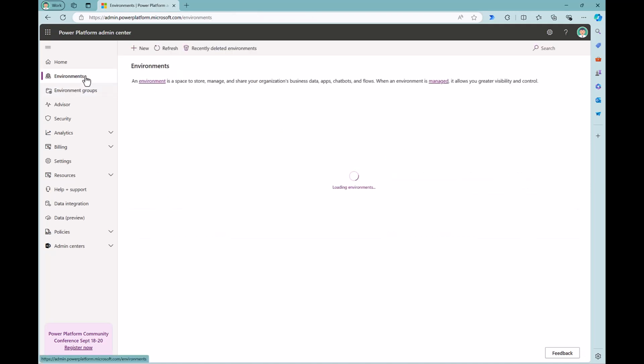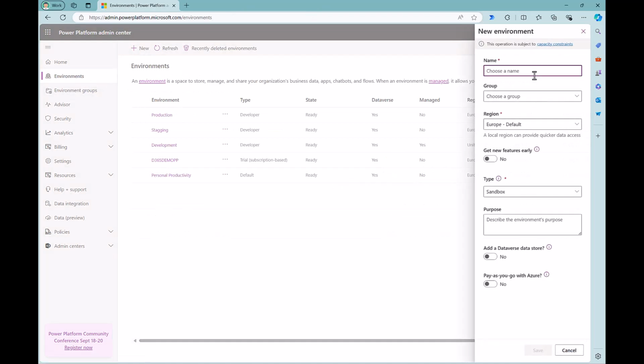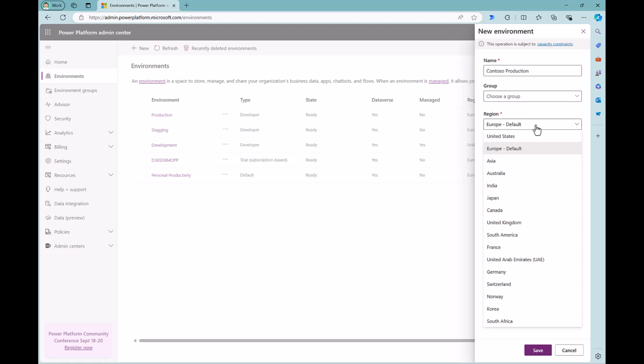I'll hit environments, add new, then provide an environment name. The next option is to select a group, and this is not a mandatory field. You will notice the development group I just created. I'll keep it none for now. Then you need to select the region. These are the available regions at this stage.